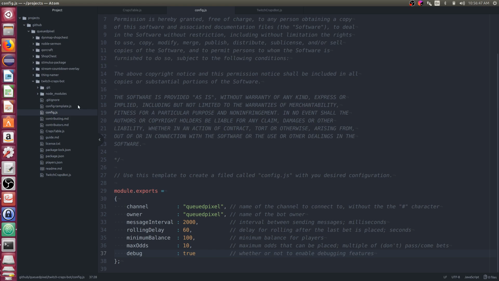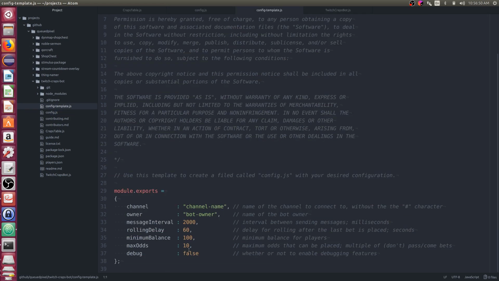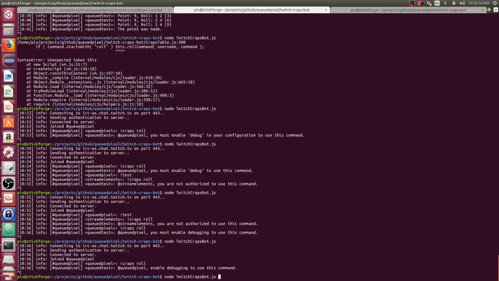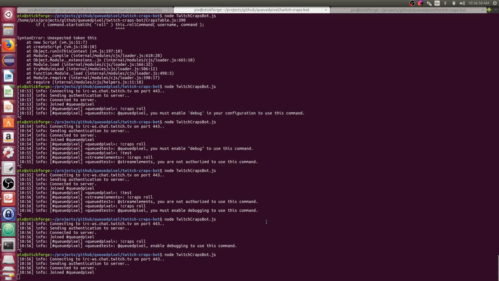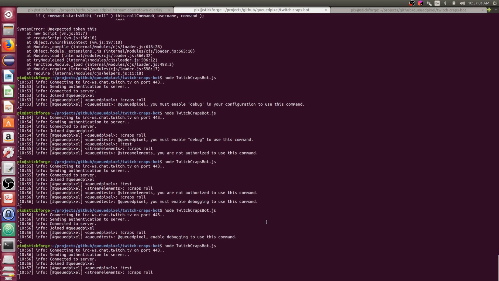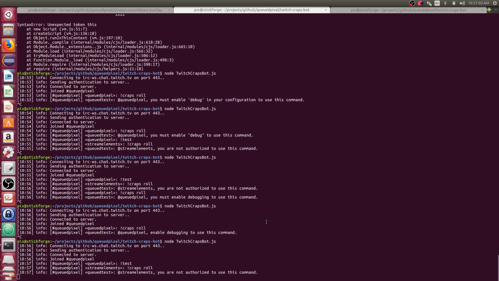Now let's double check our config template. This should say debug is false. Excellent. So that all looks good. Let's try this again and make sure that I'm able to call it. Well, first let's make sure that StreamElements is not. StreamElements should still be not authorized. Not authorized, and then if I say craps roll.